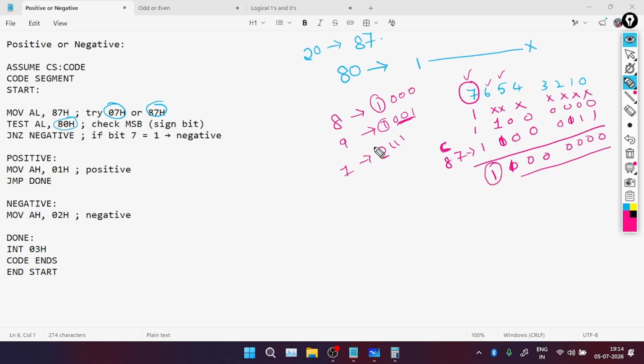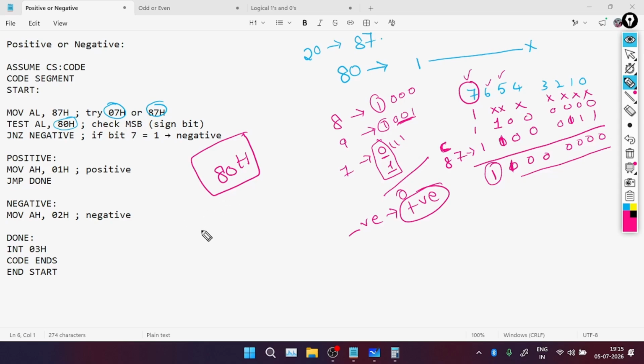In this case, even if the other number you are comparing has the most significant bit as 1, because of this difference, when you do the logical AND operation, definitely you're going to get 0. That means even if you have a negative number, it will be considered a positive number. So in order to cover all these differences, we are going to take the hexadecimal number 80H. Now to this number, whatever number we want to find, whether it is positive or negative, say some x number.